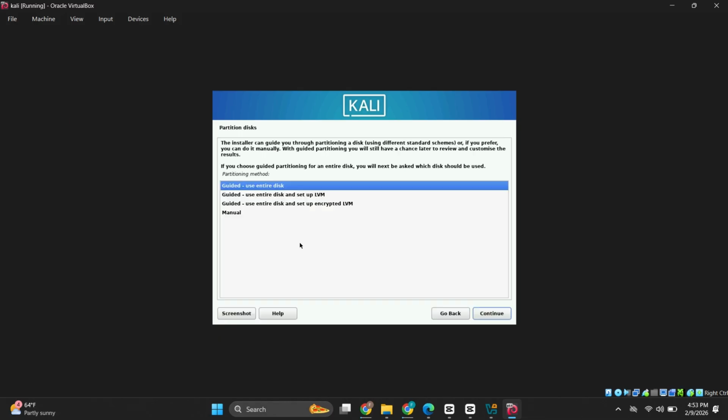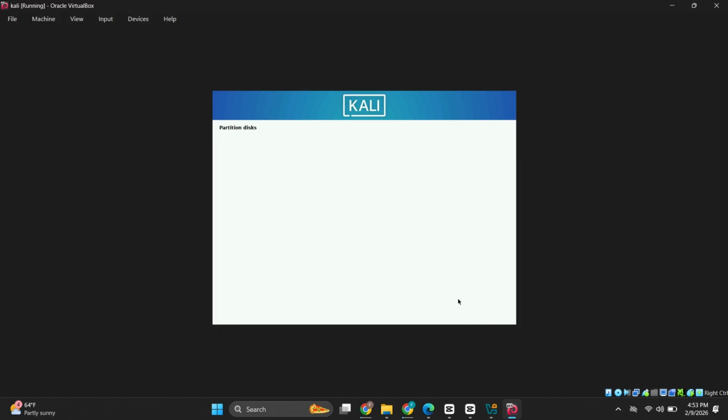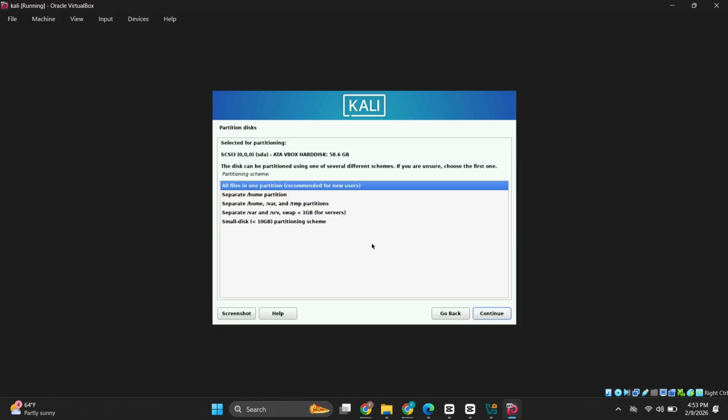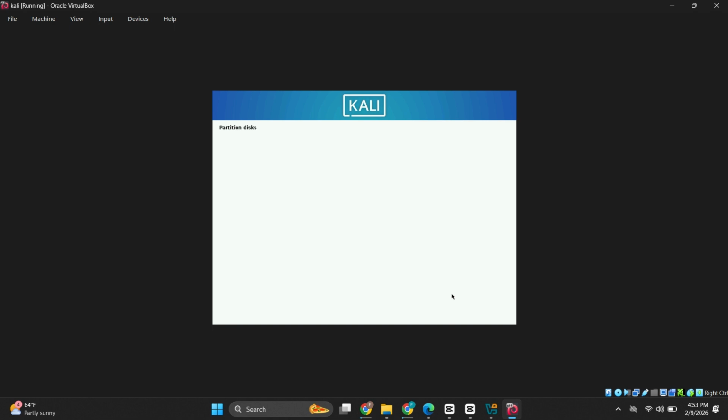For disk partitioning, select Guided, Use Entire Disk. Then choose the virtual disk we created earlier. Select all files in one partition. Proceed and then choose Finish Partitioning and write changes to disk. Confirm by selecting Yes. Kali Linux will now begin installing. This process may take some time, so please wait.